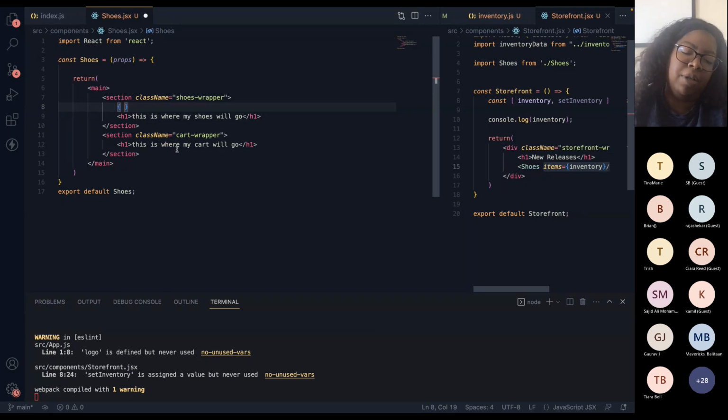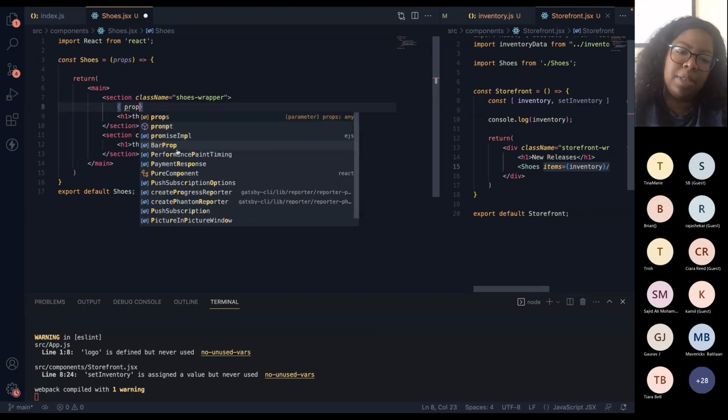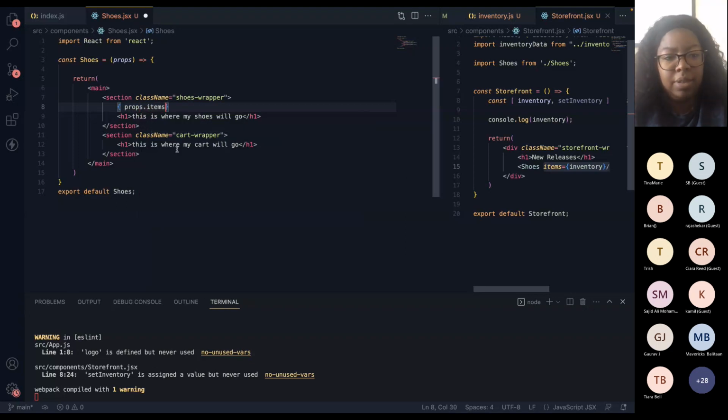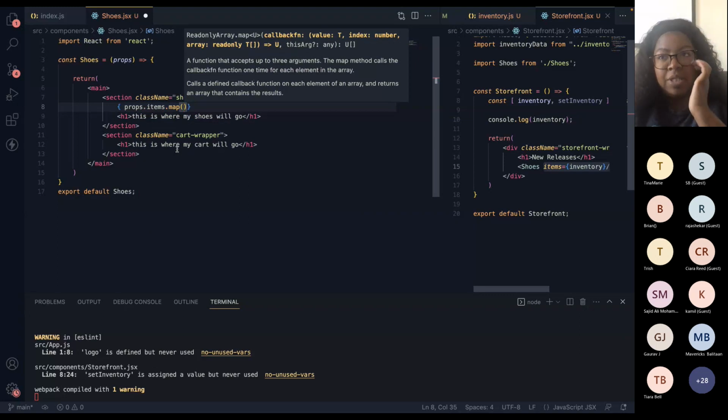We'll go ahead and leave the other curly bracket there. I'm going to say props.items.map. If you've never seen a dot map in JavaScript, just know it's going to be a big part of your life if you become a developer. You're going to map all over the place.